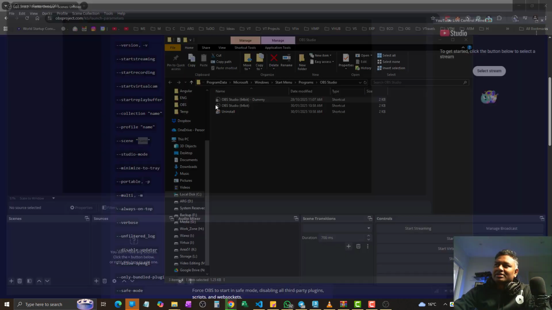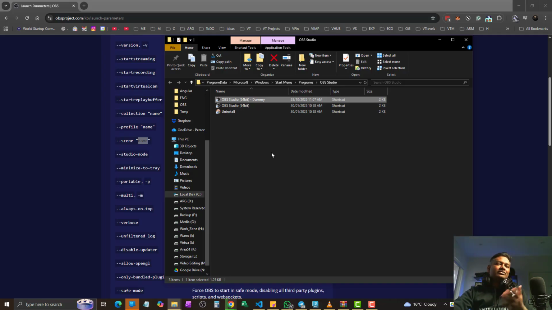Okay, so this is how you set a default scene, and this will be pretty useful, guys. If your OBS is taking too much time to load, this will be something that is useful.